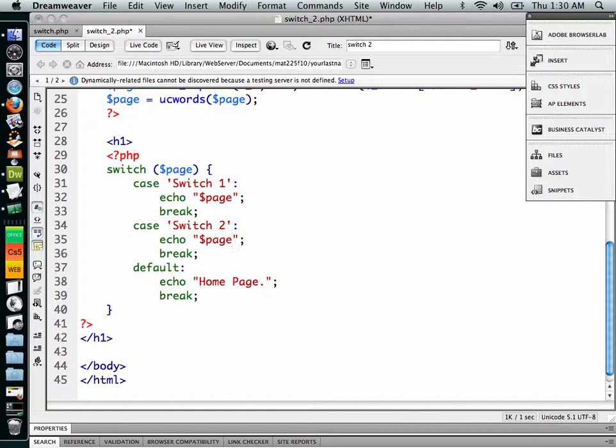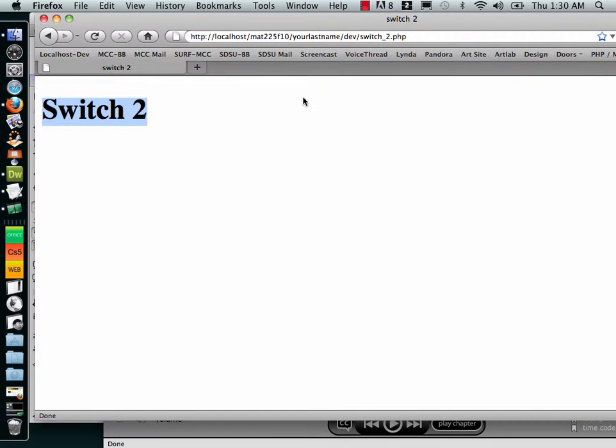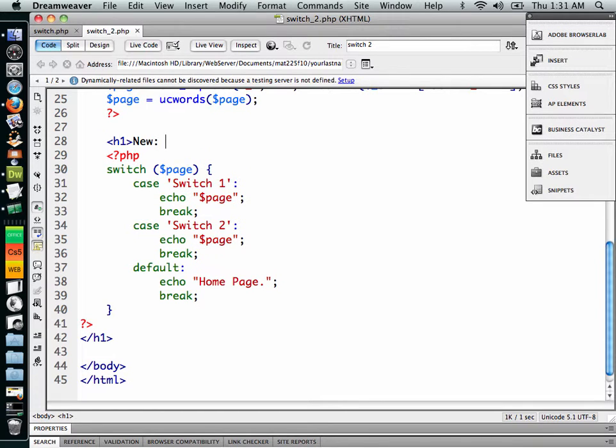Save it, and just so we know it's refreshing properly, we can even put "new" like this. Okay, so I'm going to hit save and refresh it, and you can see "new, switch 2." And if we had a file called switch1, then it would return switch 1. Okay, but right now we're just testing. Alright, so maybe you're starting to see how this might be useful.